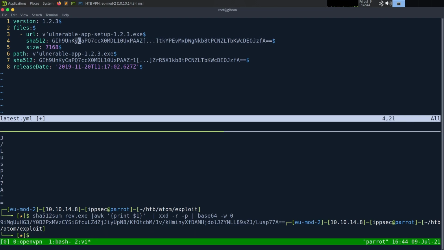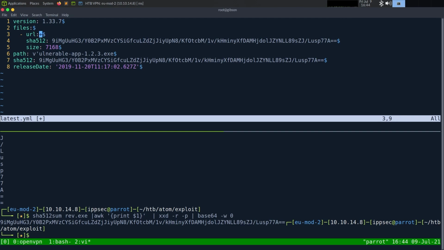So now we can put our thing here. And the version, I'm going to go over 1.2.3 because I'm guessing like if it's running version 4 and we give it version 1, it's probably not going to update. So I'll do 1.3.3.7 and we'll see what happens. We can do 1.3.3.7. There we go. And then we called it rev.exe.